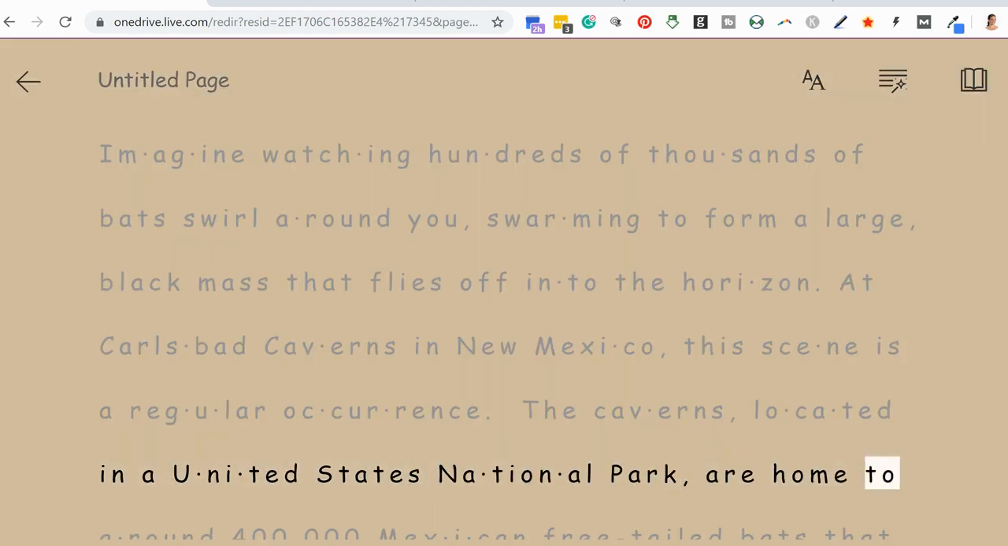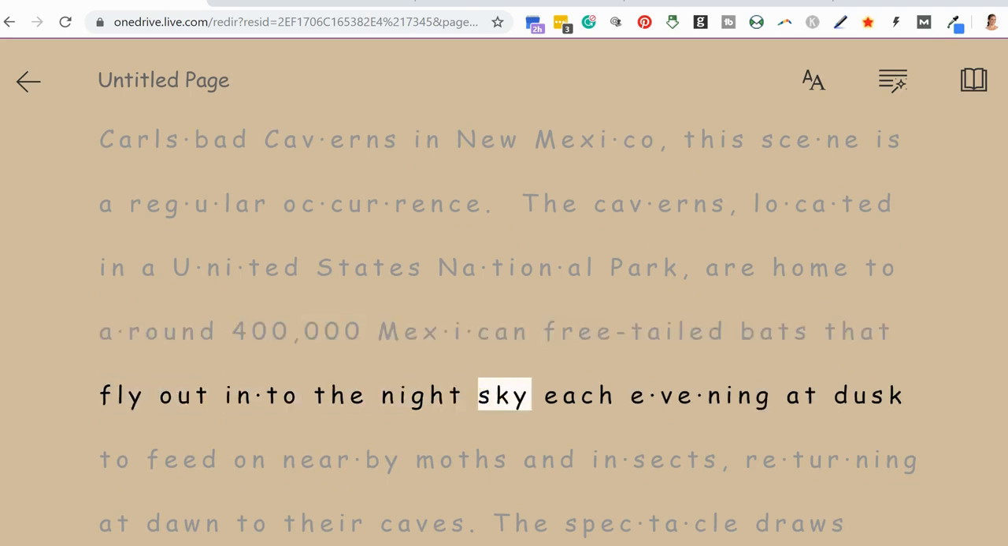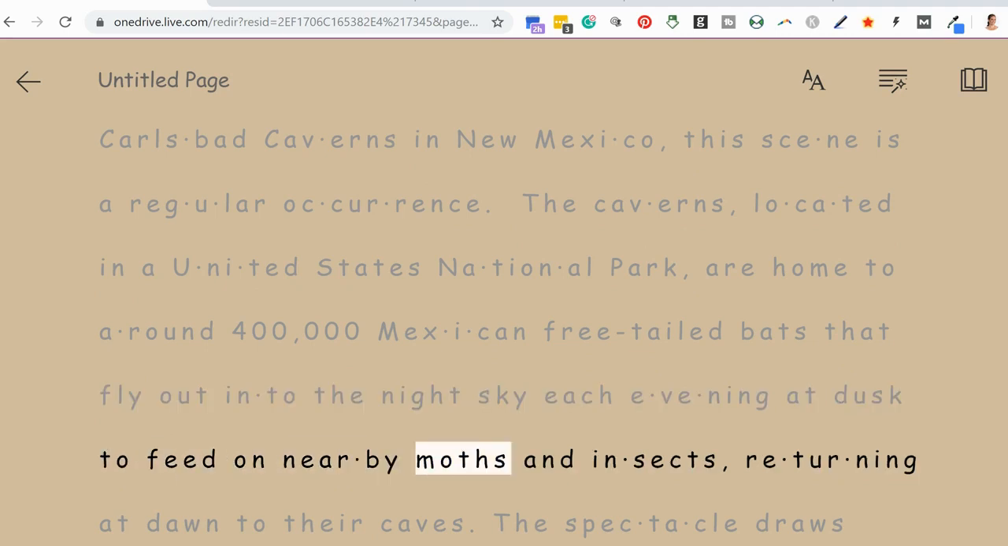National Park are home to around 400,000 Mexican free-tailed bats that fly out into the night sky each evening at dusk to feed on nearby moths.